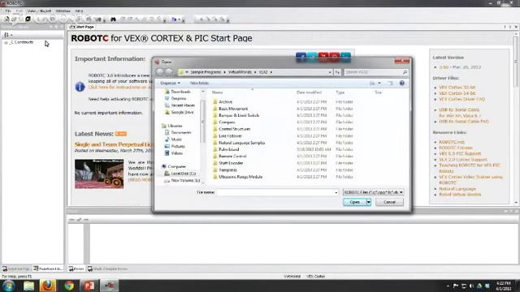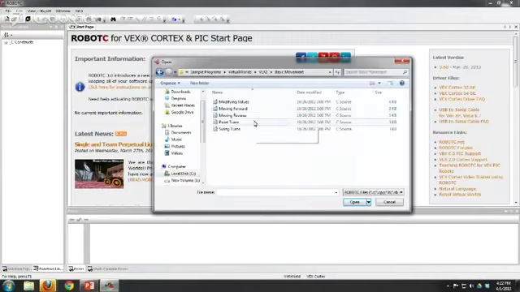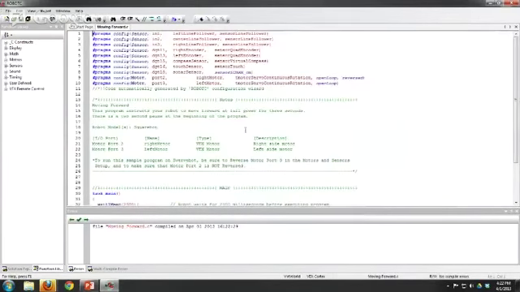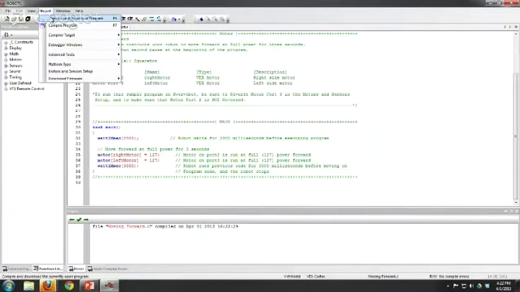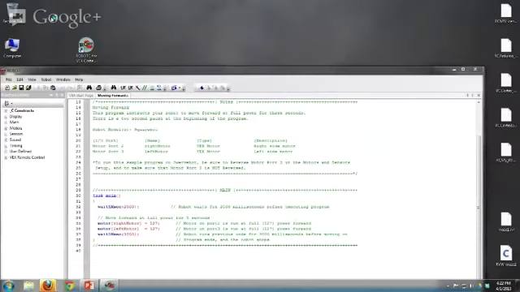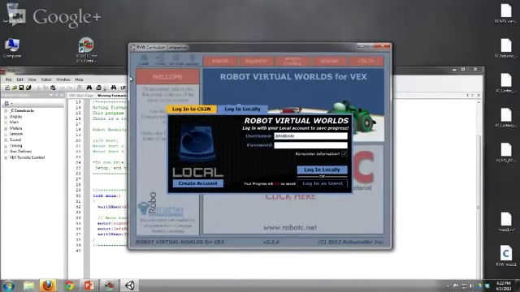Then what I'll do is I will go to File, Open Sample Program. And again, if you remember back before, RobotC comes with over 250 sample programs. So what I can do is I can open one of these, and all that this program does is it causes my robot to move forward. So what I can do is I can go to Robot, compile and download program, and then instead of going to a real robot, it will launch my Robot Virtual Worlds simulation environment.